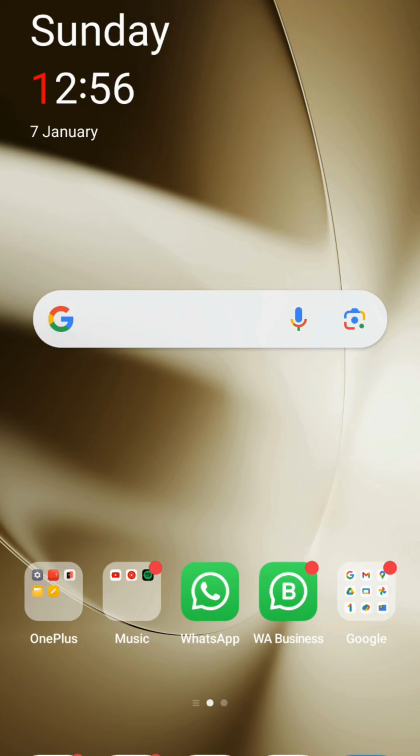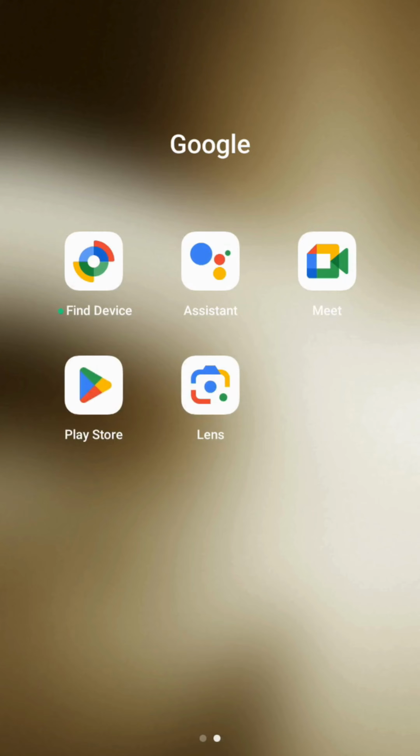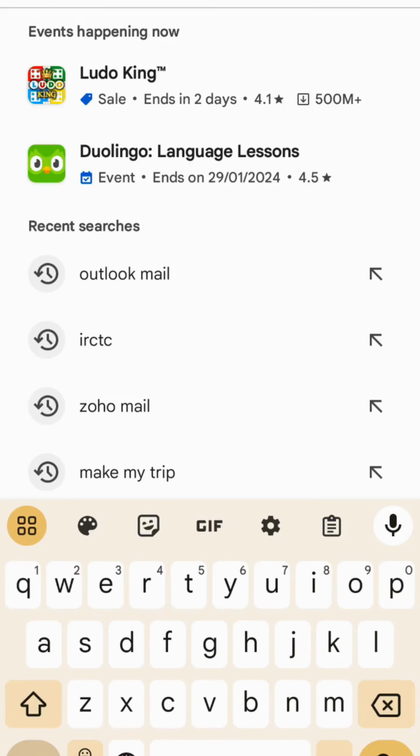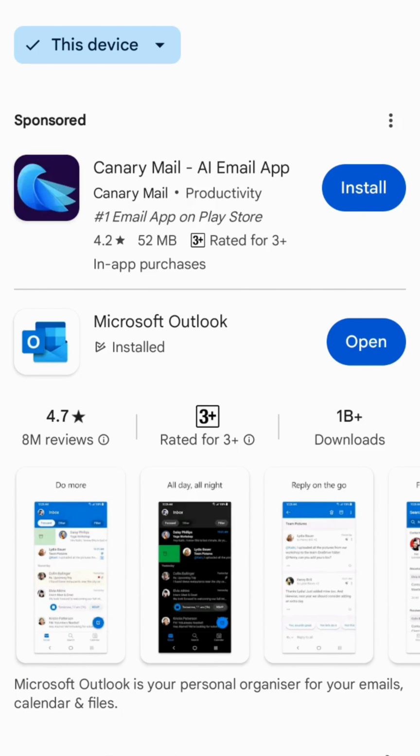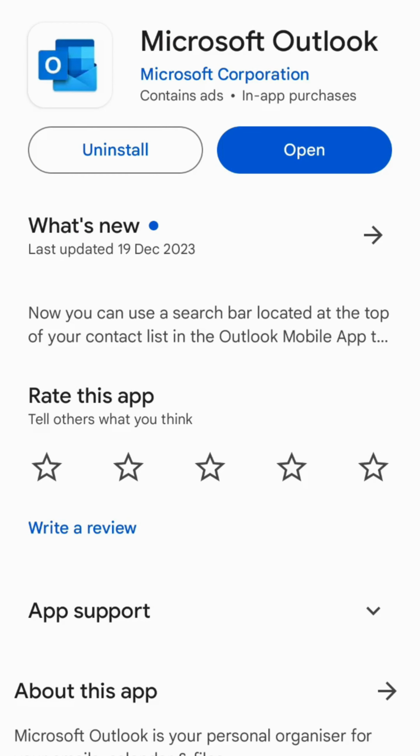First of all, you need the Outlook application on your phone. You can go to your Play Store, search for Outlook, and then install this Microsoft Outlook application on your phone. I already have this application on my phone, so I'm not doing the installation process.